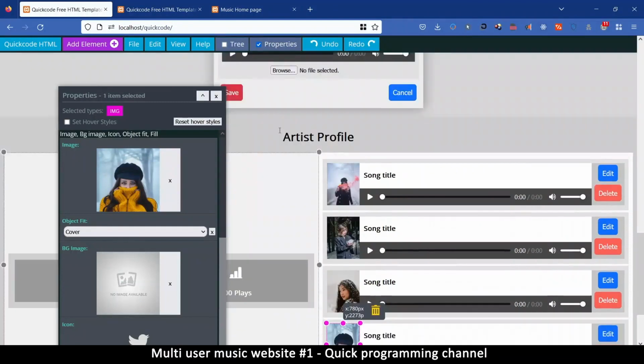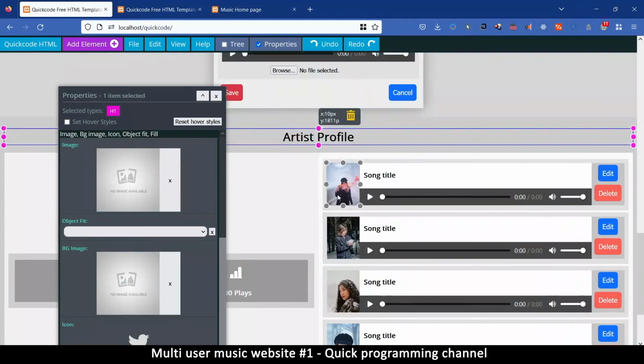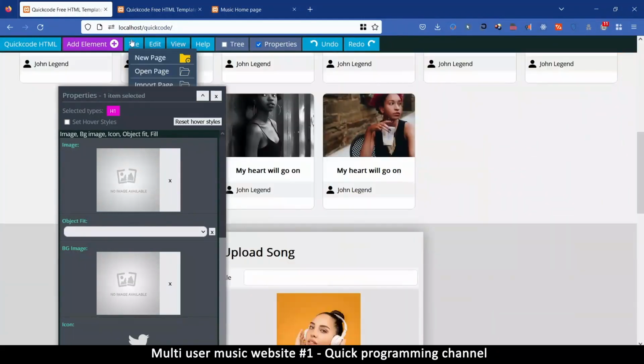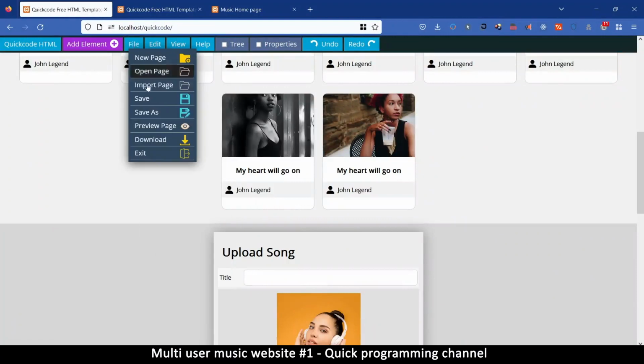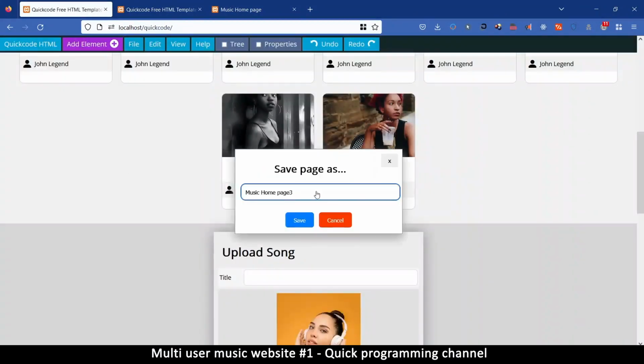Okay, that's better. So edit, delete, good, good, good. What else am I forgetting? I think that wraps up this section here. So save, but just to be sure, as always, I'll do save as.